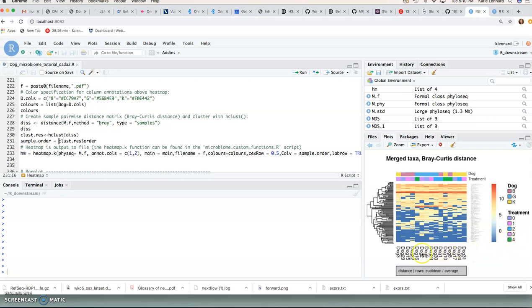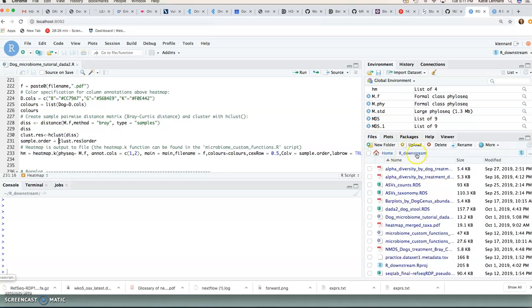Then at the bottom we've got our dog annotation, and you'll see that there's also clustering performed on the taxa, in addition to the clustering that we performed by samples. So we don't see the hierarchical clustering tree at the top, but nevertheless the samples have been clustered with our Bray-Curtis distance using that hclust function. So that heat map will appear for us here in the plot, and if you go to your Files tab, you should also see it in your R downstream directory as that heat map merge taxa.pdf.